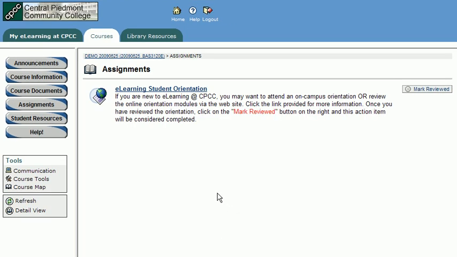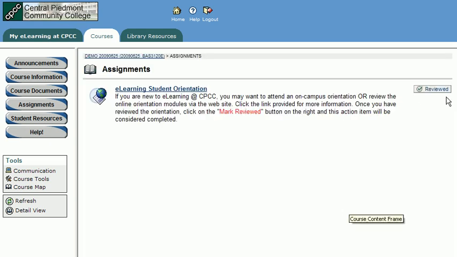This is Adam in the course as a student, and I've gone to the assignments area, and there I see eLearning student orientation. I'm supposed to take this. I click that, it would open the link to the orientation, and then after I've done it, if I follow the instructions and click on the Mark Reviewed button as specified in my text, it changes to a little check mark and says reviewed.